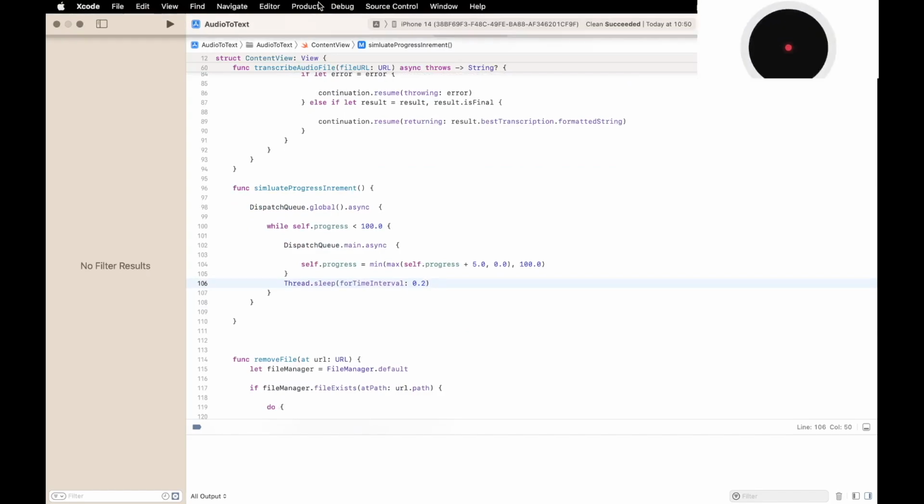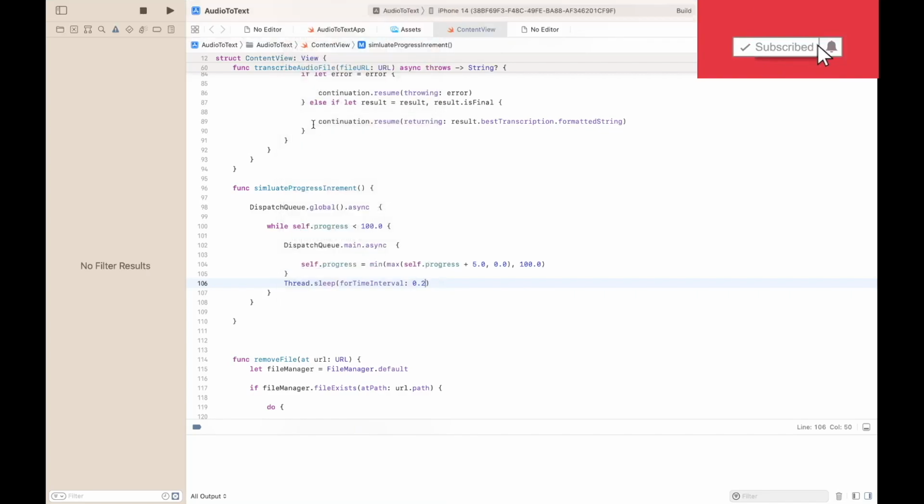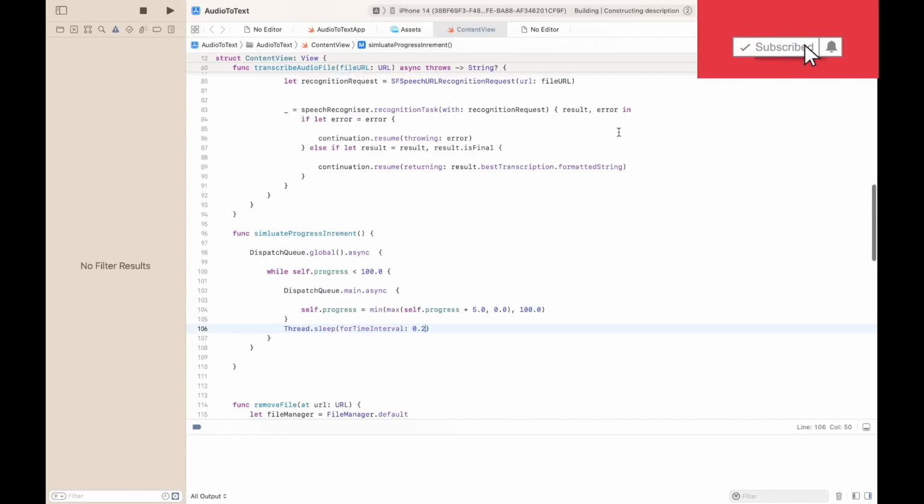I'll just compile it. Its code is running very slowly.